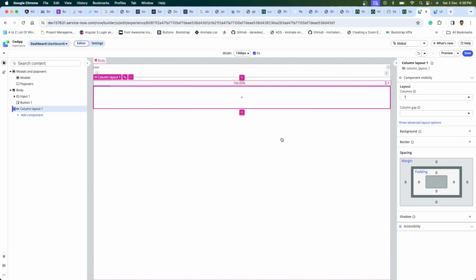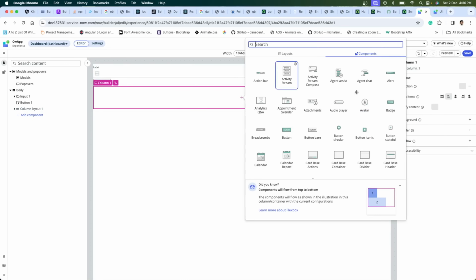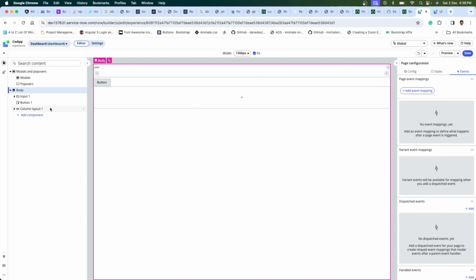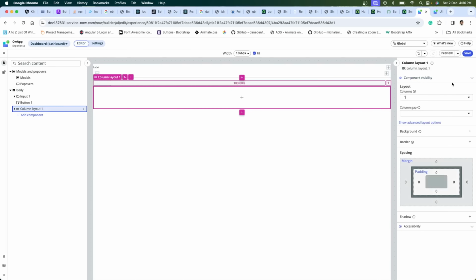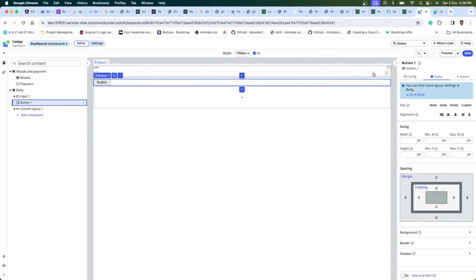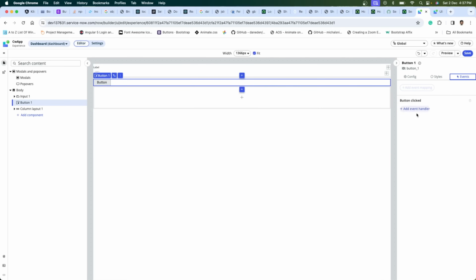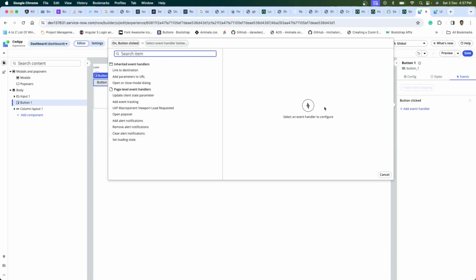Now, if I click on the column, we are not able to see configuration and events. Why? Because containers won't have any event. That is what UI builder is up to: making sense of how components will work, how the input field will work, and how buttons will work. Let us jump into the events. Button events can be added here; if I click here, I can add any event.